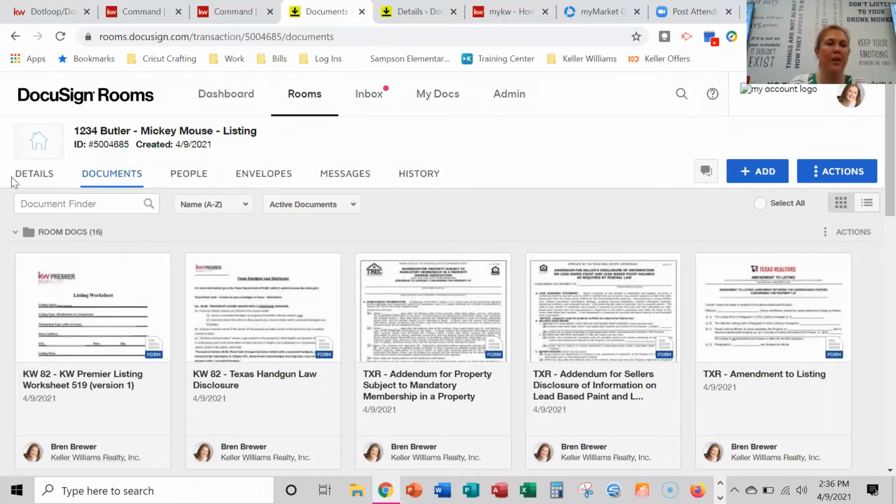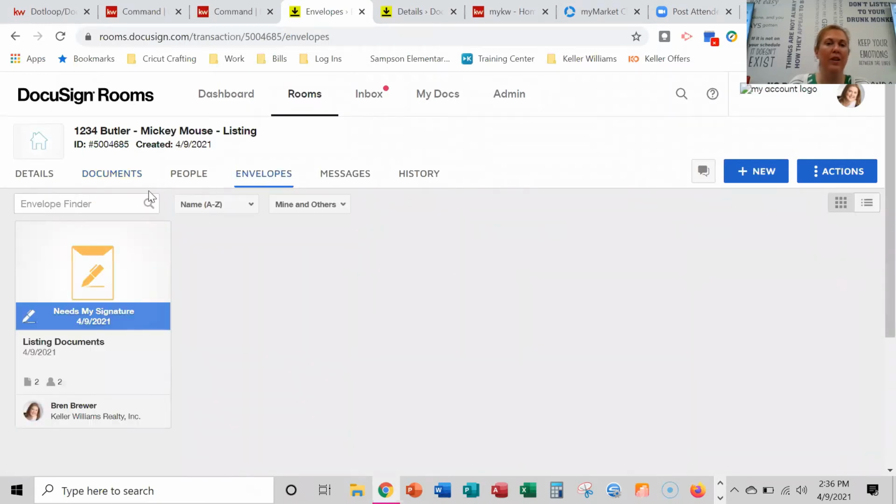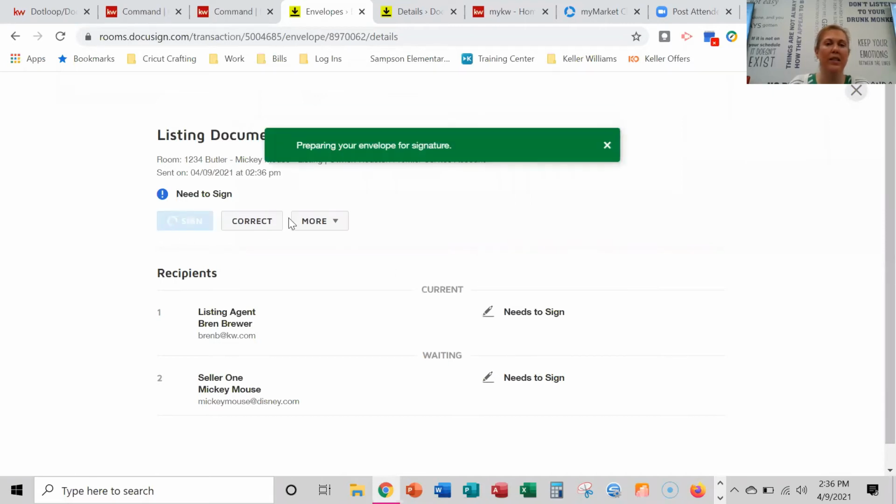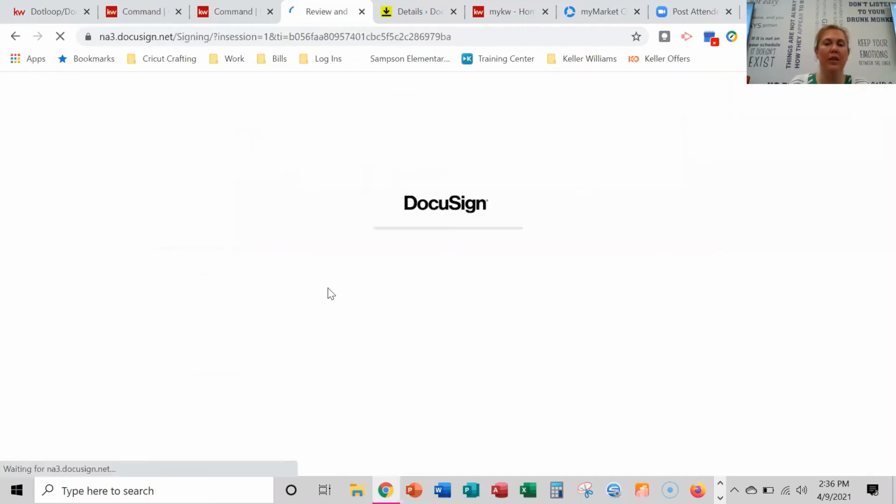So, all right, so now we have just sent our envelope. You have an envelopes tab, just like we went in our documents tab earlier, and you can see the status of that envelope. And right now it's saying it needs my signature. So I'm going to click on that. I'm going to click sign and show you how to do that real quick and show you what it looks like after it's signed.